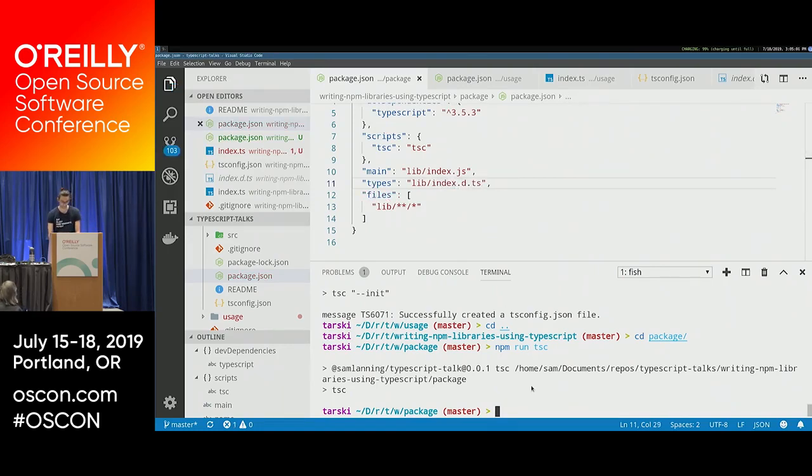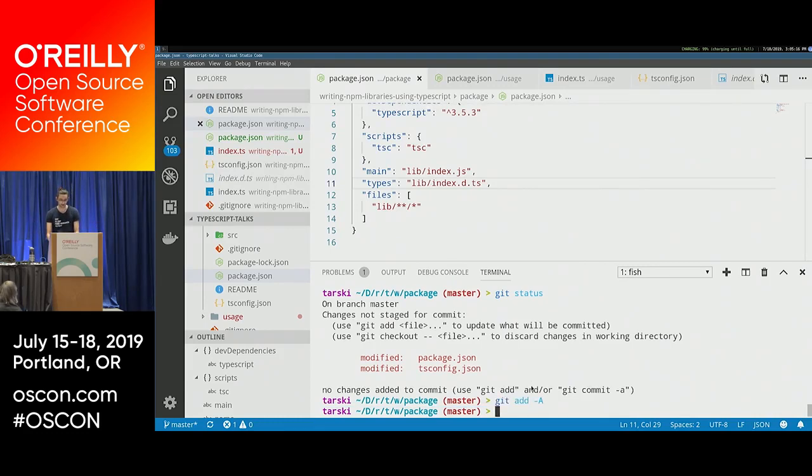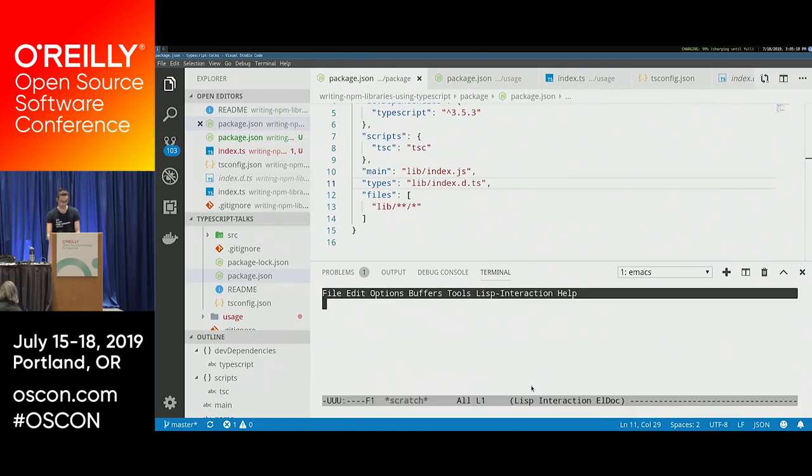So if I just do a quick git status here, we've modified package, we've modified TS config. We haven't modified the source. And even though we have a new file in lib, it's not detected because we're excluding everything in lib and generating it. So we can go ahead and add these changes.